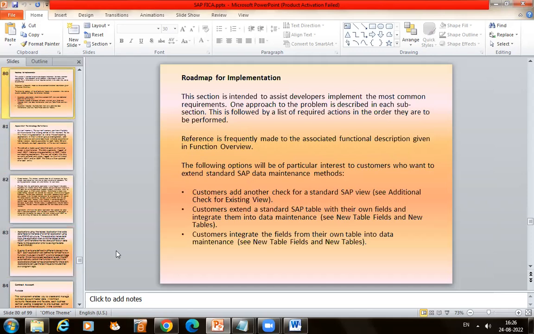Roadmap for implementation. This section is intended to assist developers implement the most common requirements. One approach to the problem is described in each subsection. This is followed by a list of required actions in the order they are to be performed. Reference is frequently made to the associated functional description given in function overview. The following options will be of particular interest to customers who want to extend standard SAP data maintenance methods, which are customers and another check for the standard SAP view.